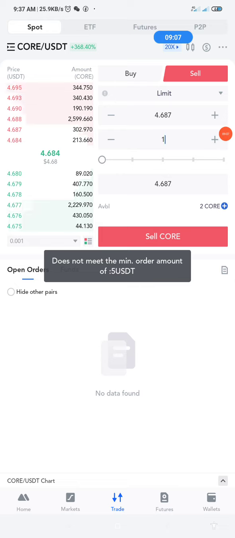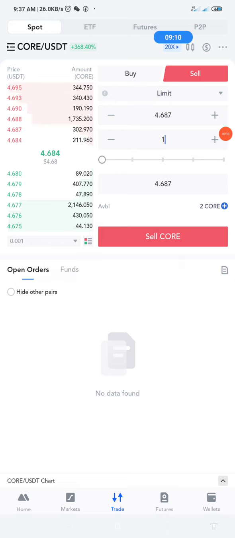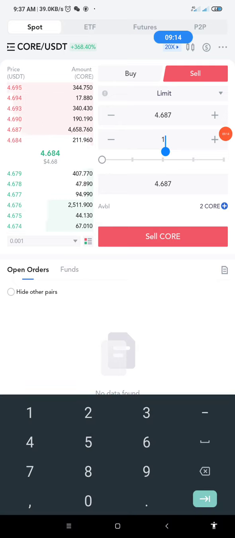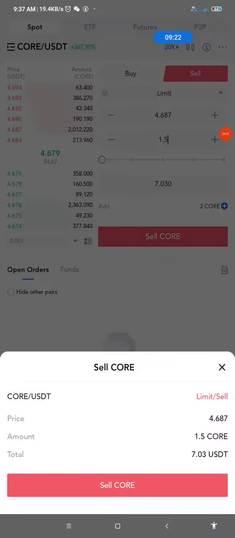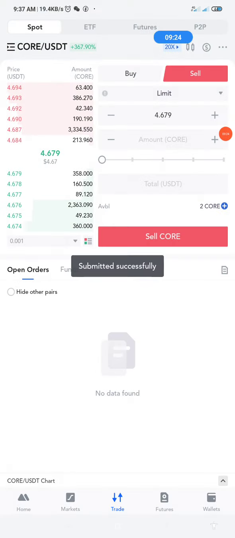It does not meet the minimum order amount of 5 USDT. Okay, that means let me say 1.5. I need to increase the value so that it will be up to 5 USDT. Okay, I have 1.5 there now, so I can now click on sell Core. Okay, I'll click on sell Core.